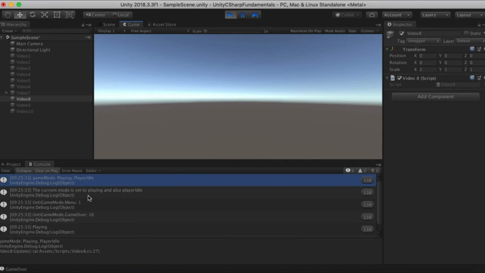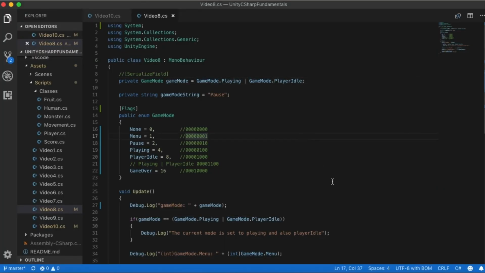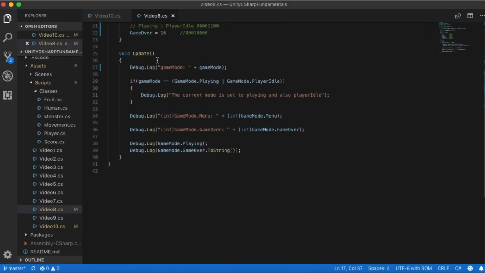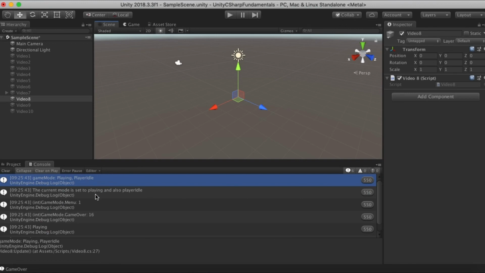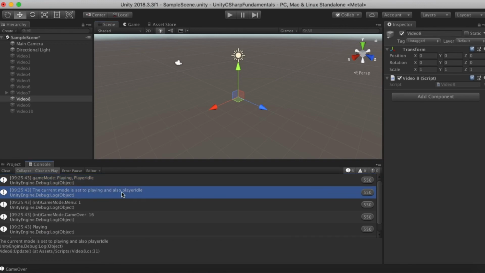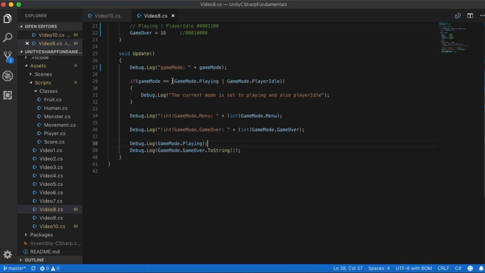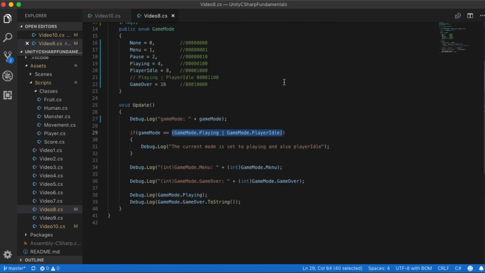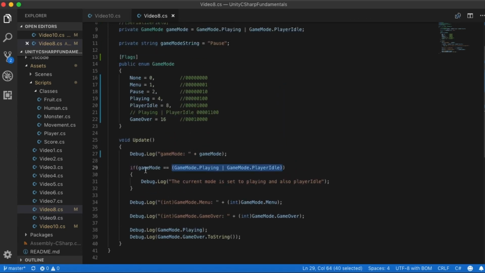Perfect. So we can now see that the game mode is actually set to two modes, where before that didn't work. I'm actually seeing playing and player idle. So that's cool. Let me check: the current mode is set to playing and also player idle. So it looks like this is working now, where I'm checking if the game mode equals playing or player idle using the OR bitwise operation.